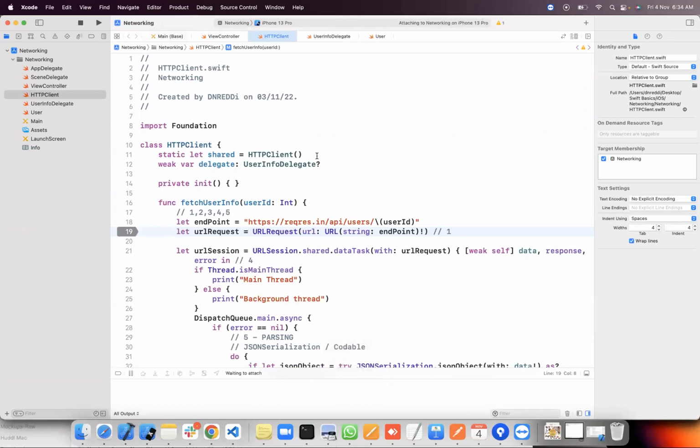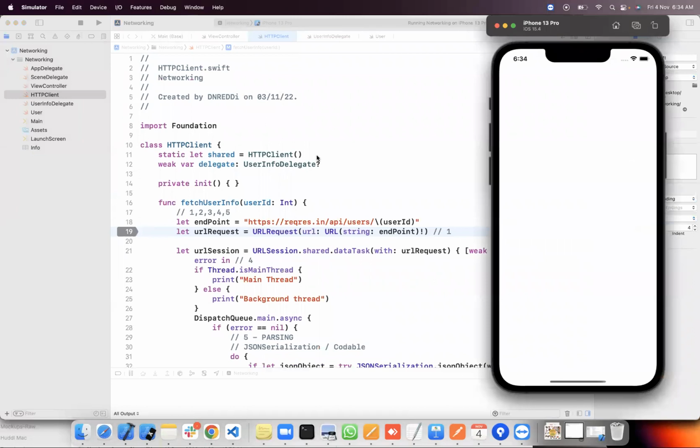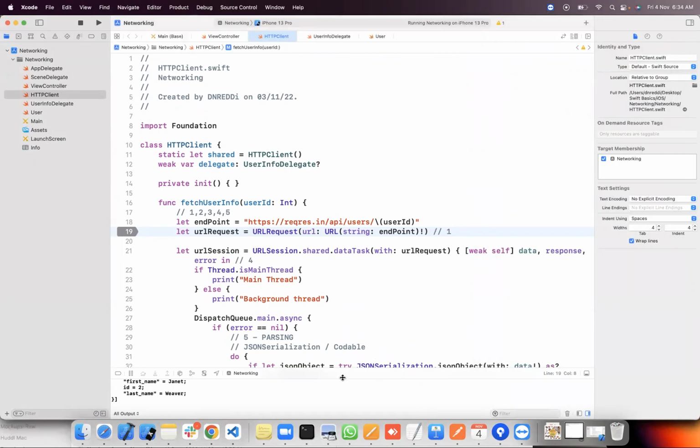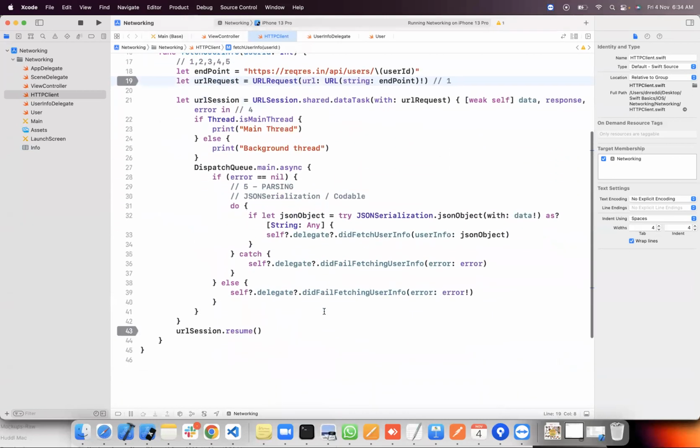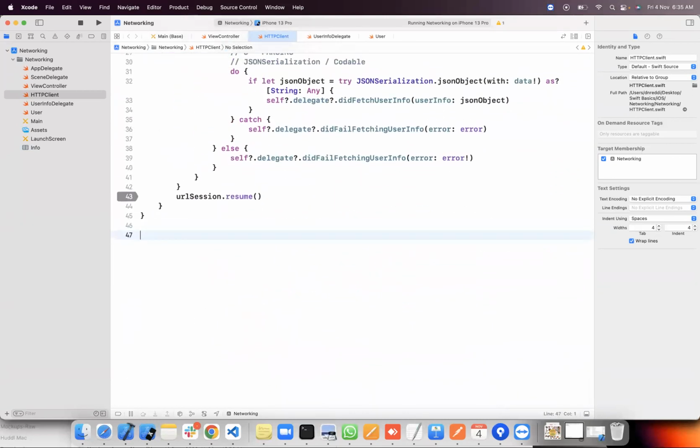Today we see how to implement yesterday's concept, whatever we have used through delegates, using completion blocks or closures. As and when we enter any user ID, we are fetching the information and displaying the username here. Now let's see how to do exactly the same thing using closures. The second thing is Codable. These are the two things we really use in real time.